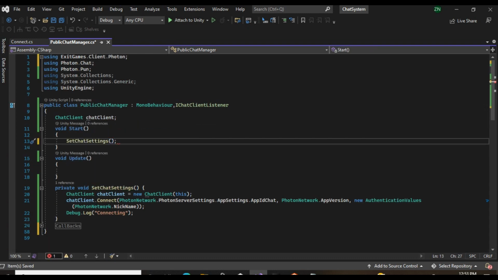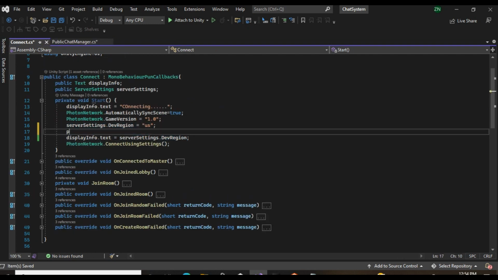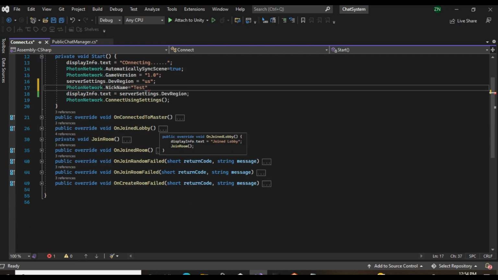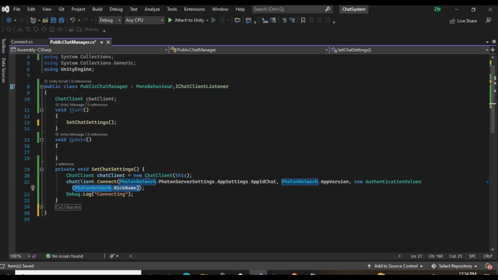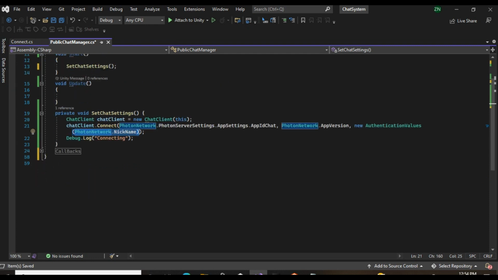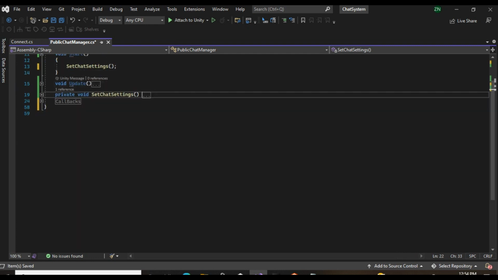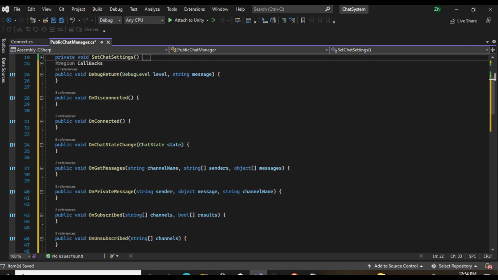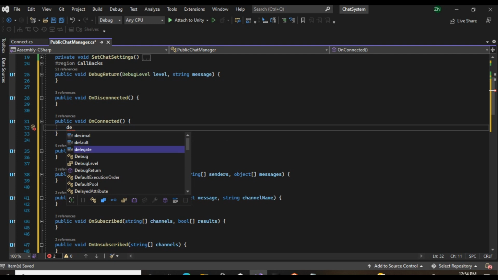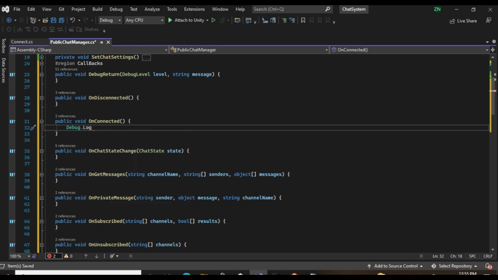We're also going to set our nickname in the connect script to test user. For example, whenever we join, we get the name like connect user. It doesn't display our nickname as a null name, because if I haven't set the nickname, it'll display garbage or any random value. So you need to set it before connecting, or we need to call our set chat settings in the start function so that we can connect to the chat.